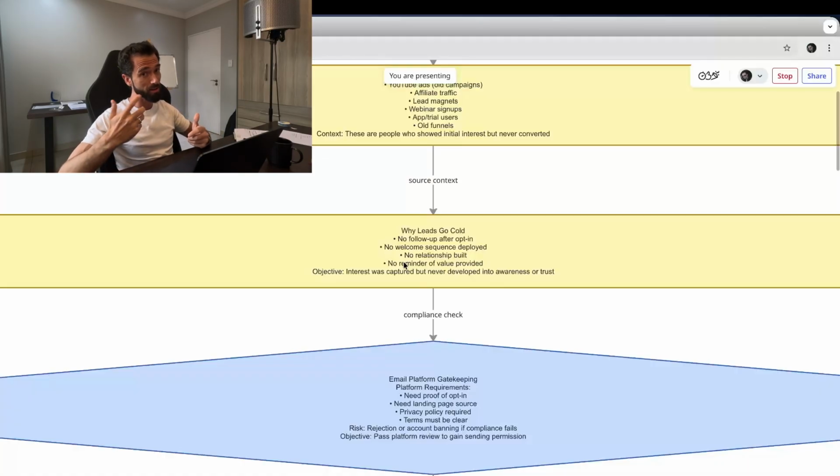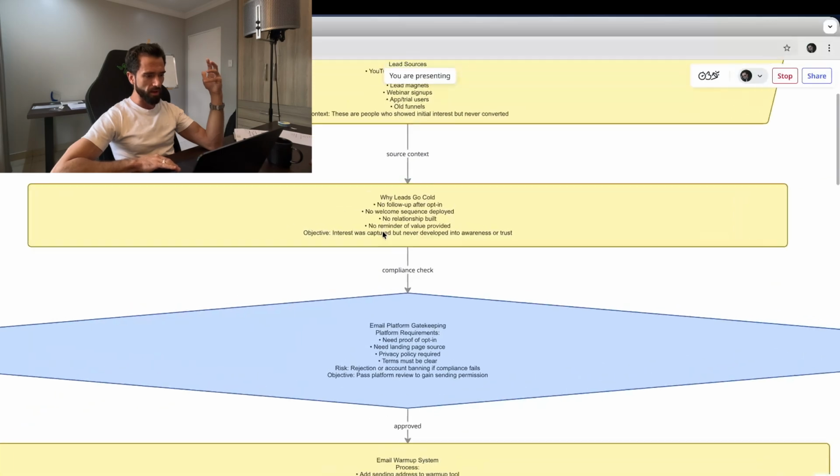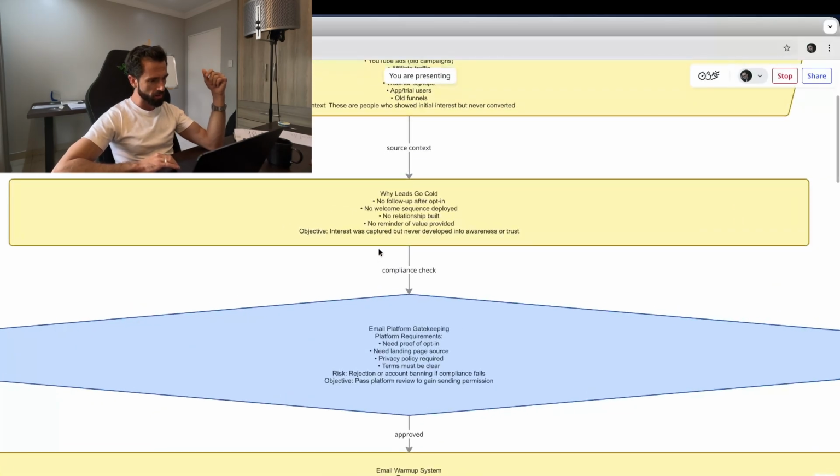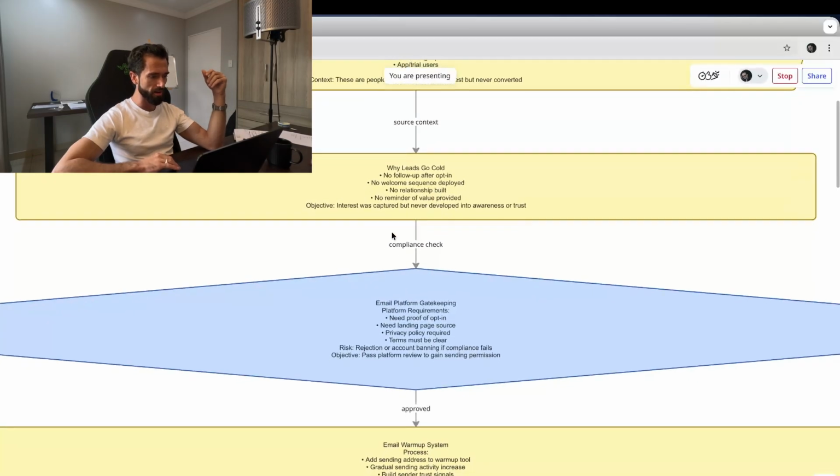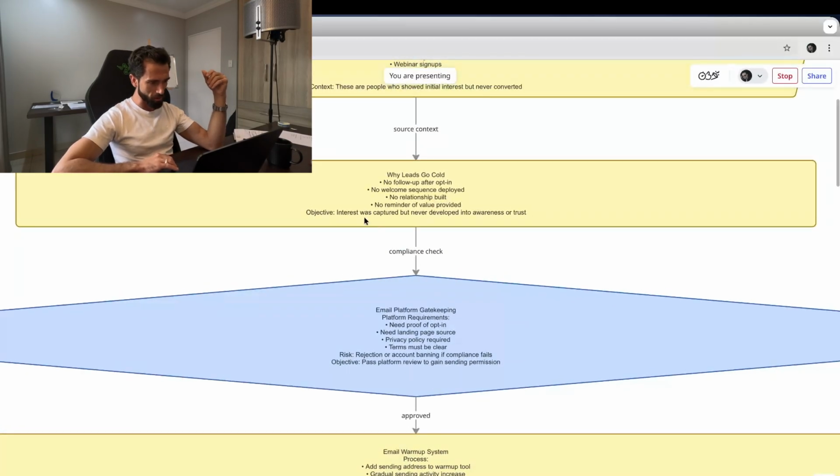So you want to be able to utilize that, and in this specific case, it is a different game than actually having people sign up to a lead magnet, running them through automations, and the communication instantly starts. Okay, there's a gap within communication, so you want to remind them why you are reaching out and who you are. That's basically what we want. Okay, so it could be that there were no follow-ups after the opt-in, no welcome sequences, no relationship building, no reminder of value provided. So basically interest was captured, but you never developed it into awareness or trust. So now you have to fill in that gap.